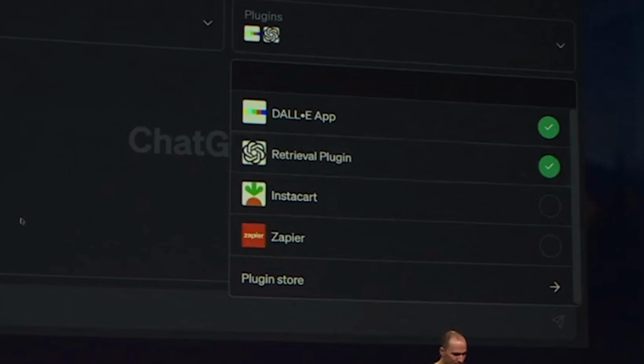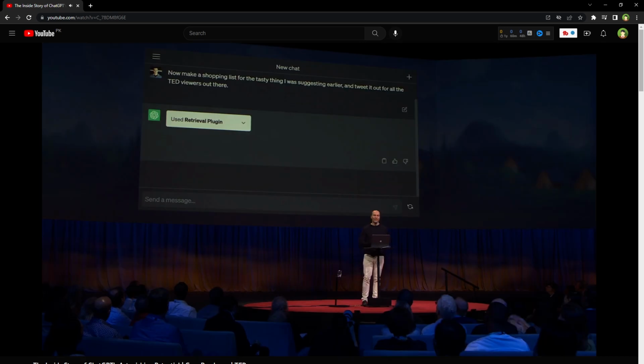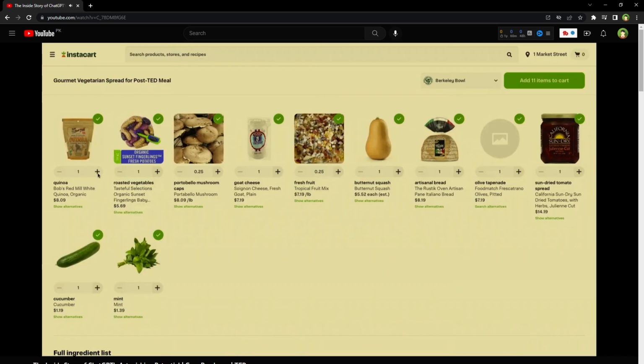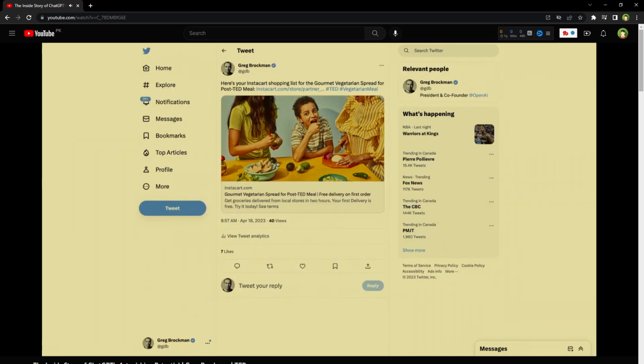The Instacart plugin streamlines the process of ordering items from your favorite local stores. The Zapier plugin focuses on service integration and workflow automation. In a subsequent demo, the Retrieval, Instacart, and Zapier plugins were used together to fetch saved meal information, create a shopping list for the meal, and publish a tweet for viewers.